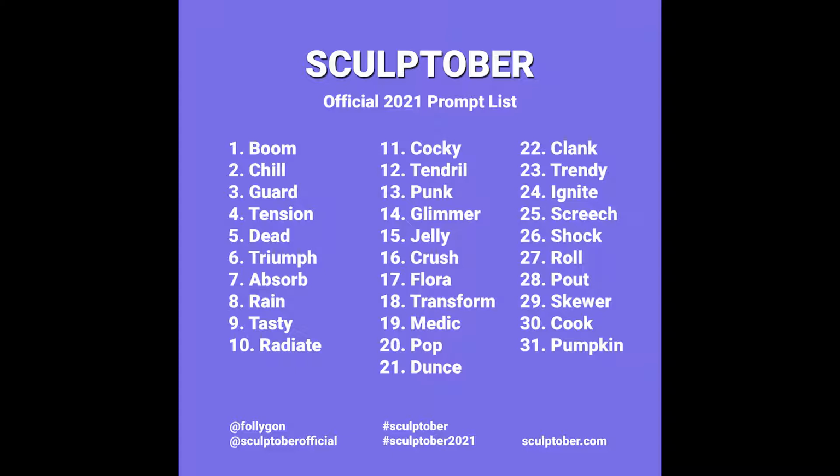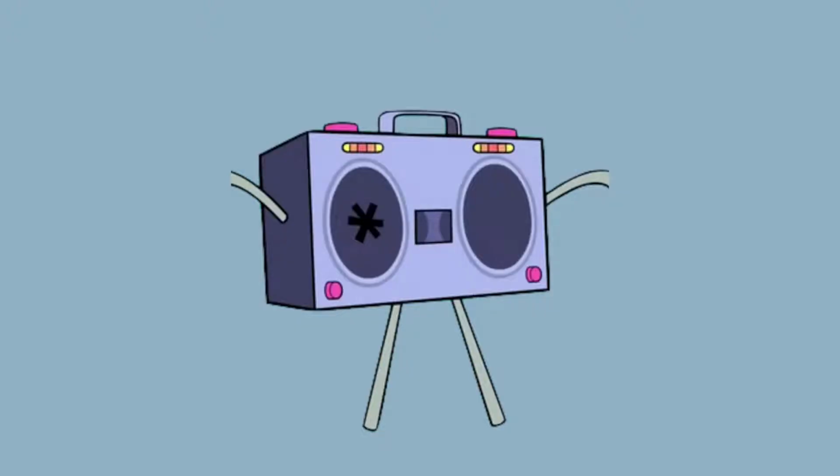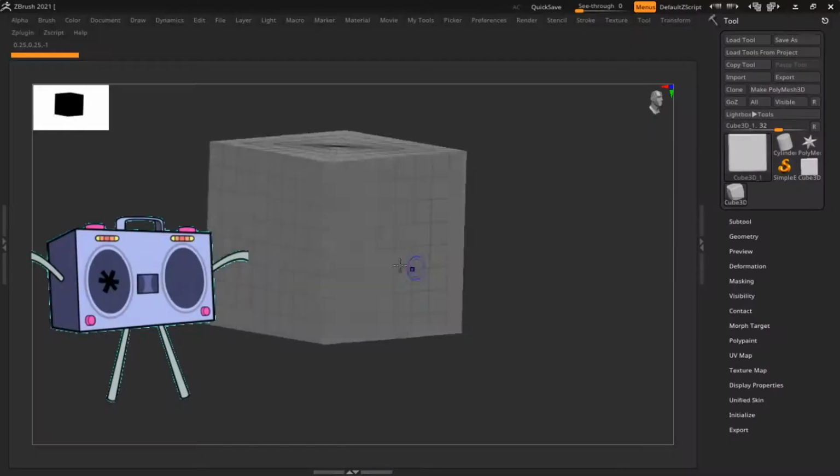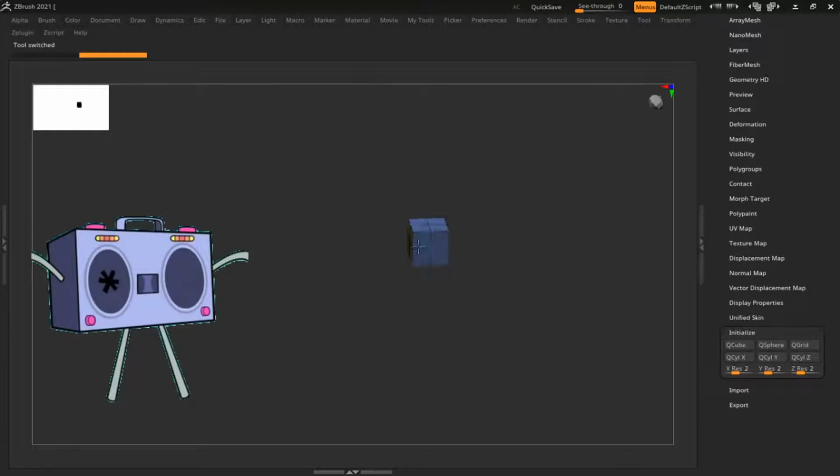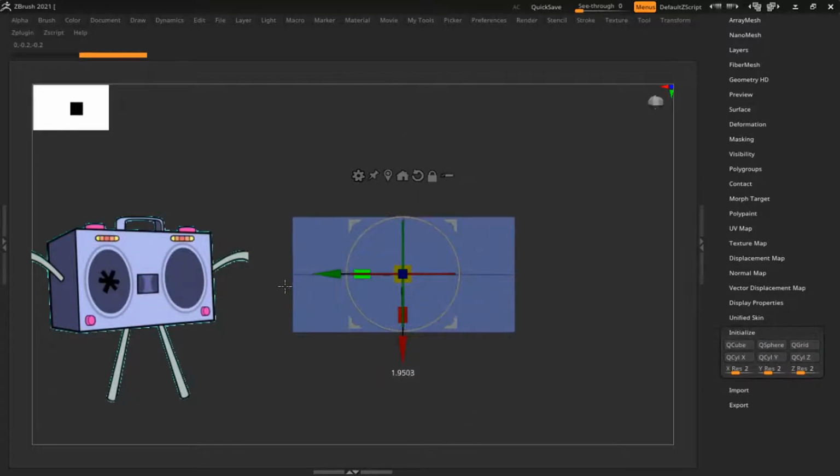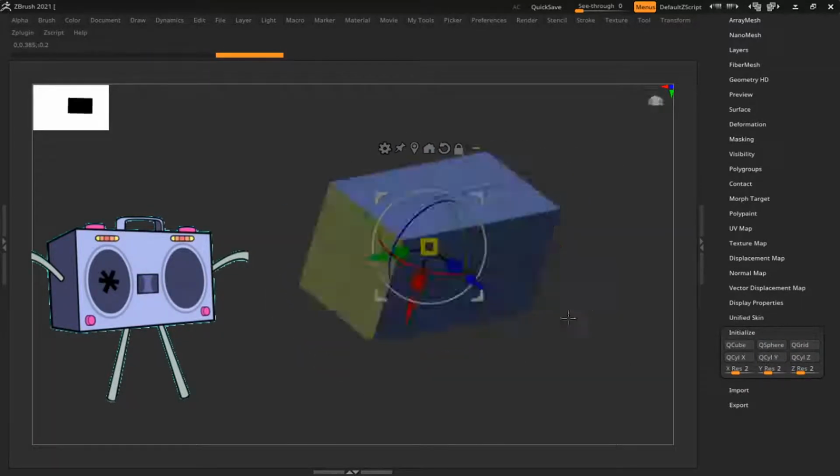So the prompt for today is boom. Now, thinking of boom, I thought of a bomb, and then I remembered BeatBox from Teen Titans. Originally, I thought of him because I assumed his name was Boombox, but his name was actually Beatbox. So sue me if you will. Don't sue me, but we're going to be making Beatbox. He is actually a mutated Boombox, so we're still in the boom category.